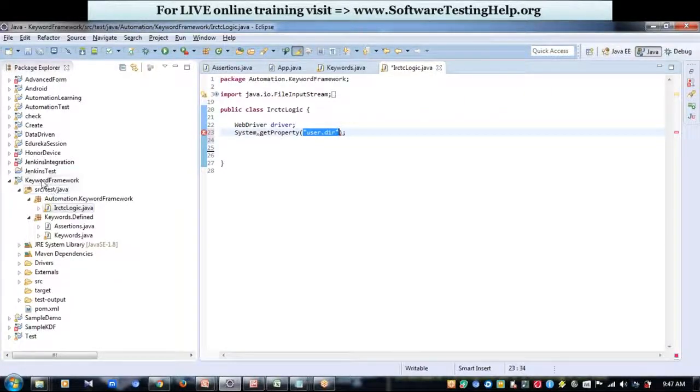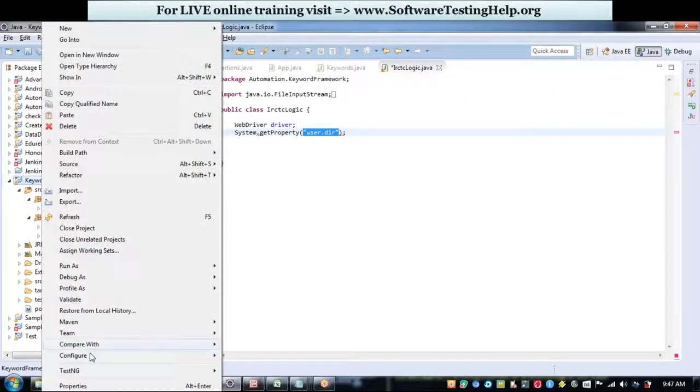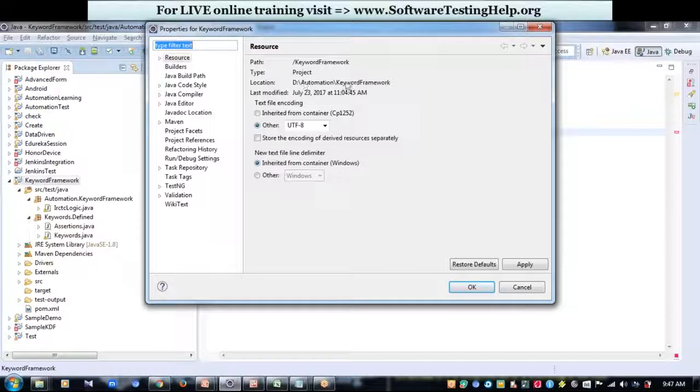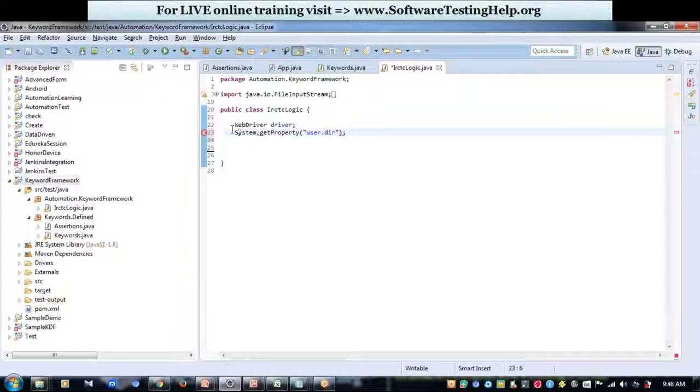This is my project, right? Keyword framework. When I right click and go to properties, you can see where it is actually located. This location is a kind of dynamic location that changes depending upon where you place your project. Maybe tomorrow I'll place it in another location, and in that case I don't want my project workspace to get hard coded. So I'm getting the current project workspace using this function, and I'm assigning it to a variable called path. Now my current project workspace is set.